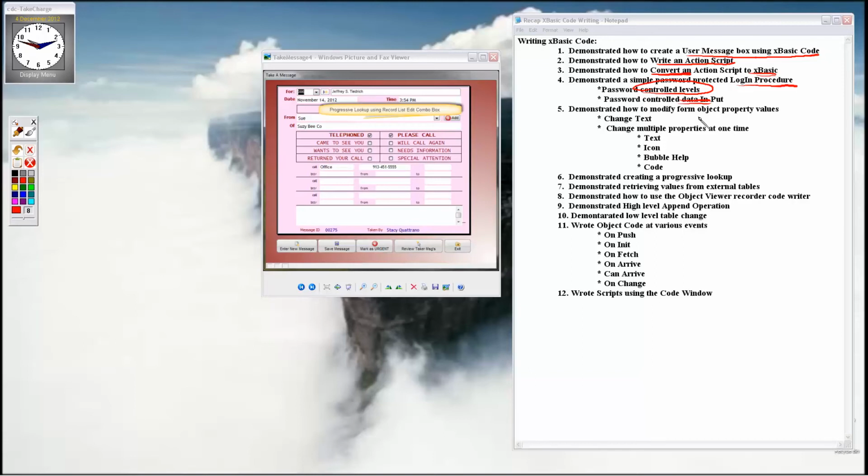We demonstrated how to modify form object properties. Those can be objects on a form or the property values of specific objects, for example, buttons or radio choice objects or labels. We went ahead and showed you how to change multiple property values with one piece of code. We did that over here on our take message form where we modified the icons, the text, the bubble help, and the code for each of these objects.